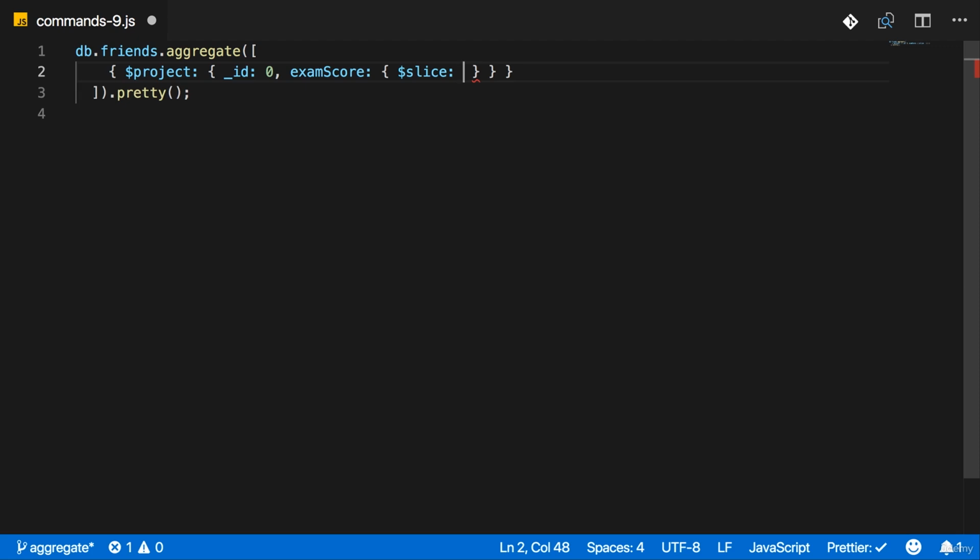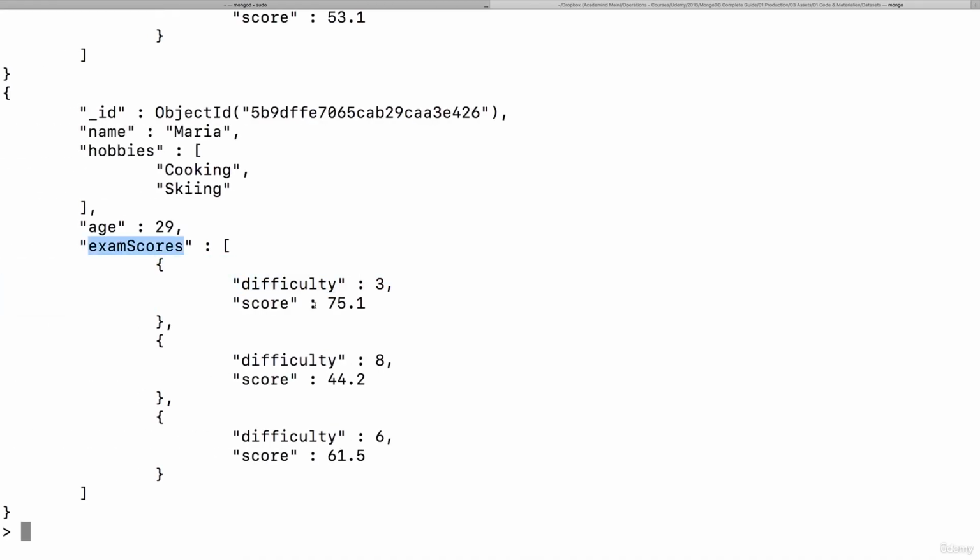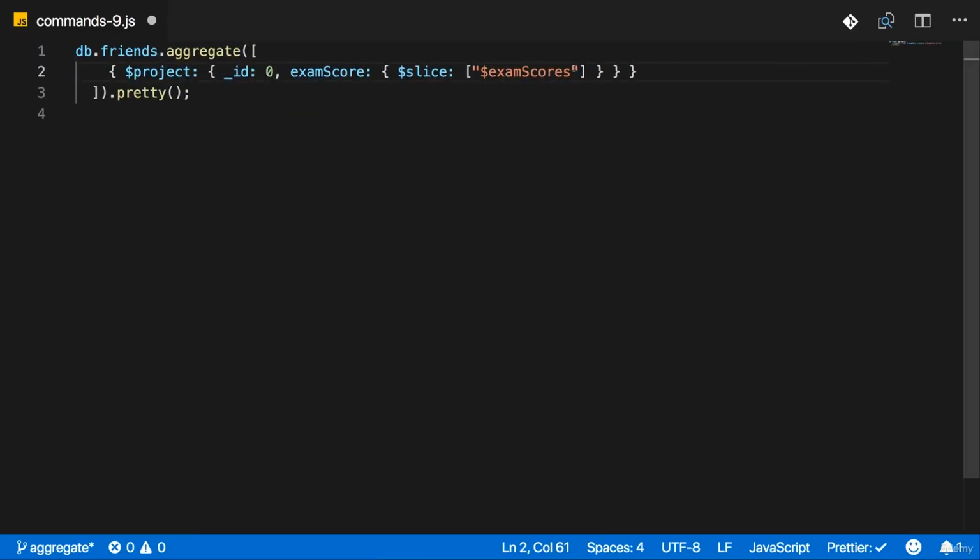So how does the slice operator work? It takes an array itself. The first value is the array you want to slice, and you could hard-code an array in here. That would be possible. But of course, I will point onto a field with $, and then exam scores. So I'm essentially pointing at this field. And now I only want to get the first element, and for this I pass 1 as the second argument.